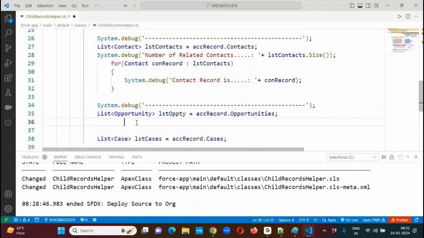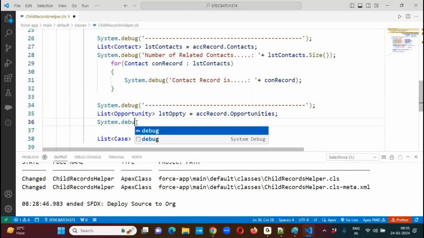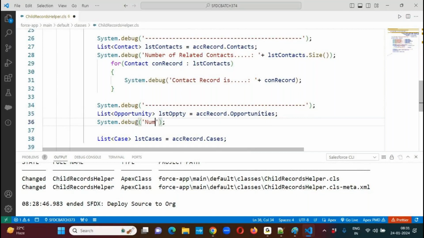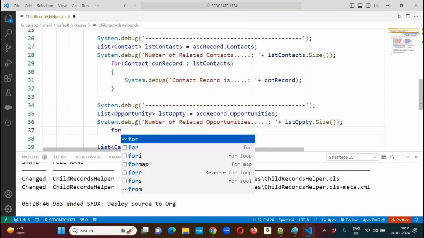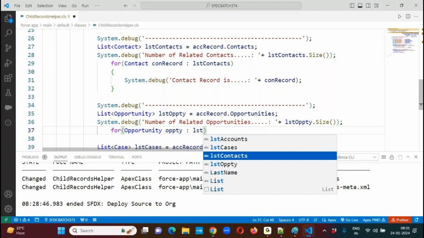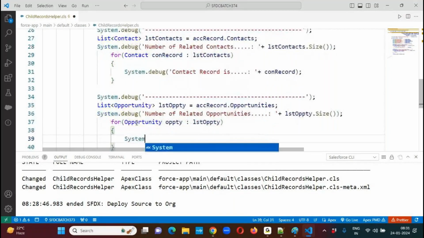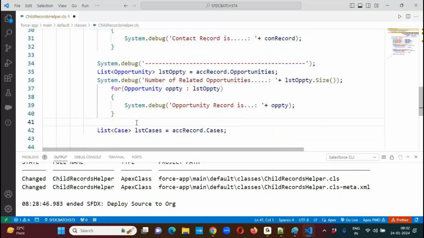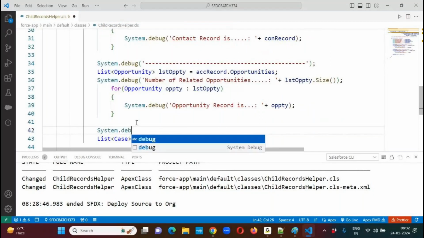How many opportunities are available? I would like to show. System.debug number of related opportunities, list of T dot size. Then I would like to show for each and every opportunity record of T from list opportunity. We can show the record. Opportunity record is of T. Then I'm giving a line break.